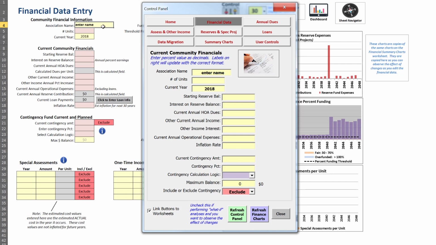We can start here with entering the name. My HOA would be a good name. And I'm going to say we have 113 units. Now you should see that as we enter data in the worksheet, the control panel gets updated at the same time. I'm going to enter a starting reserve balance here plus the other financial information, and we'll just put in here the same data that's in our sample data.